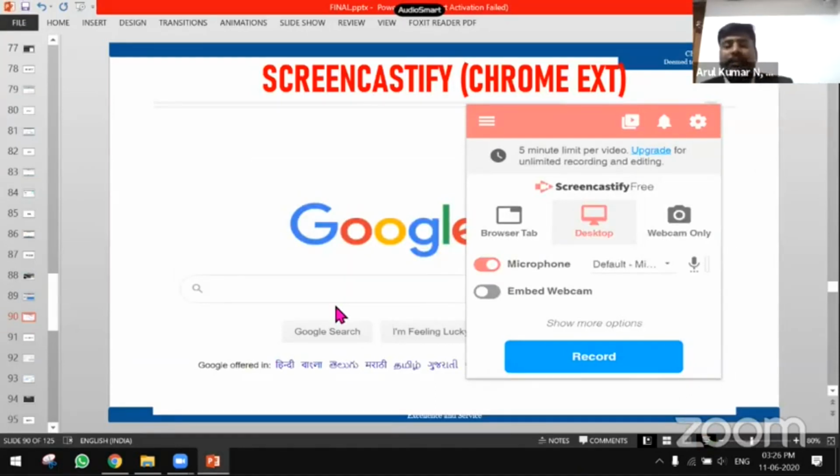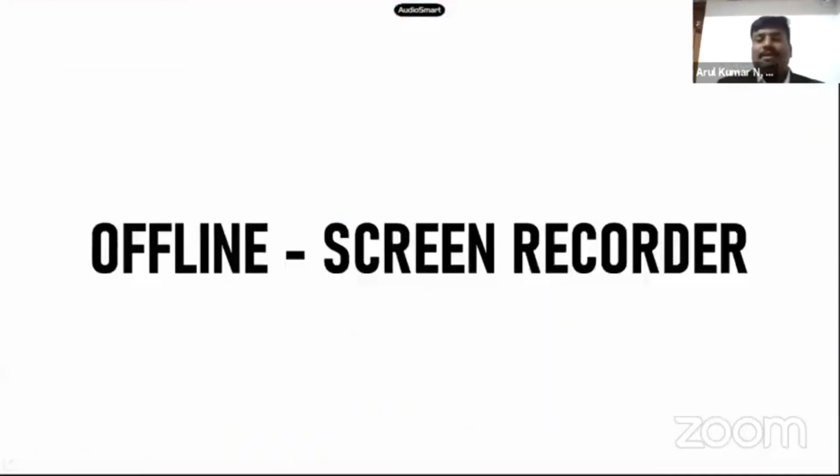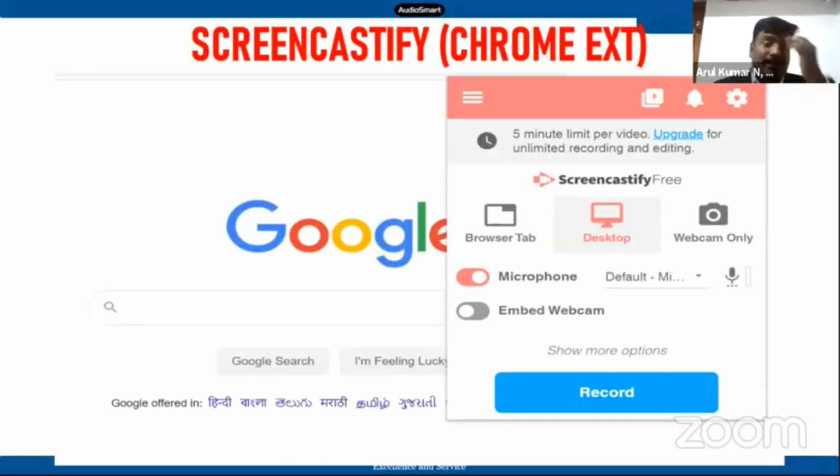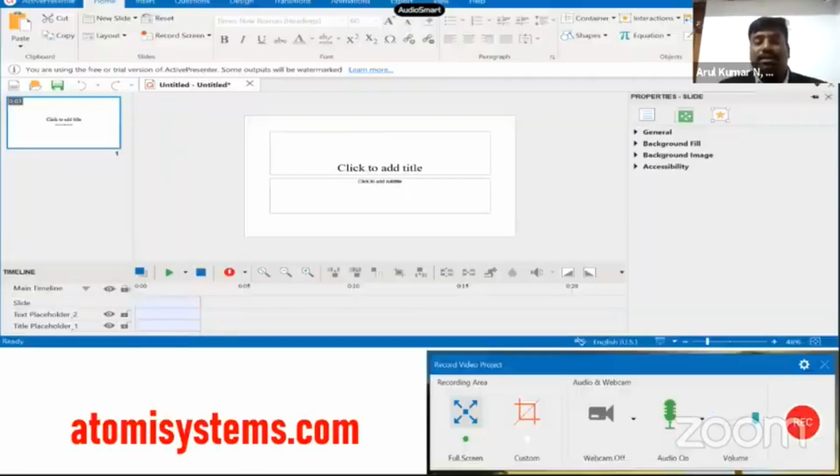The next one is an offline screen recorder. We discussed the online screen recorder; here I have an offline screen recorder. It is a free recorder. You can download it online from atomisystem.com, where you can have your slides and record the entire screen with the webcam and audio also. It's a free tool that we can download.